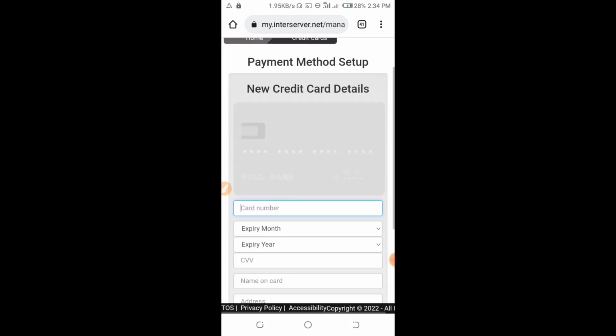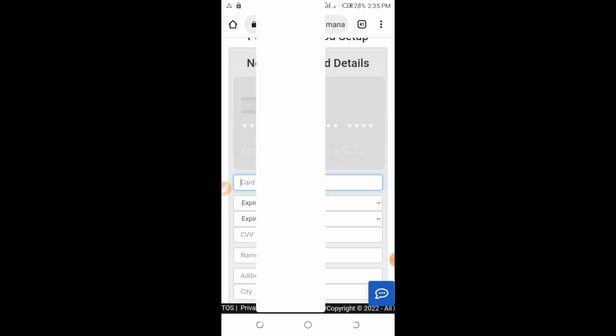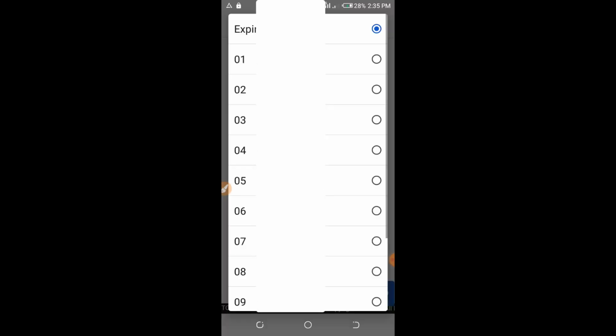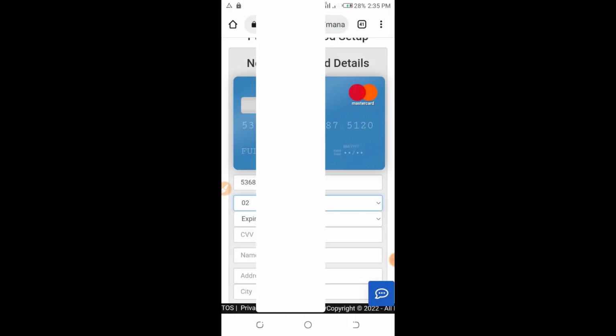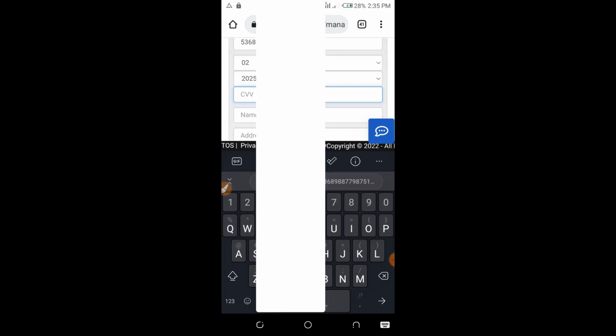Here I need to enter the card number. So let me get it. I have gotten the card number and the card details. So what I need to do is paste it here. I need to cover it for security reasons. So the expiry month, 02/25, and I enter the CVV and the name on card.